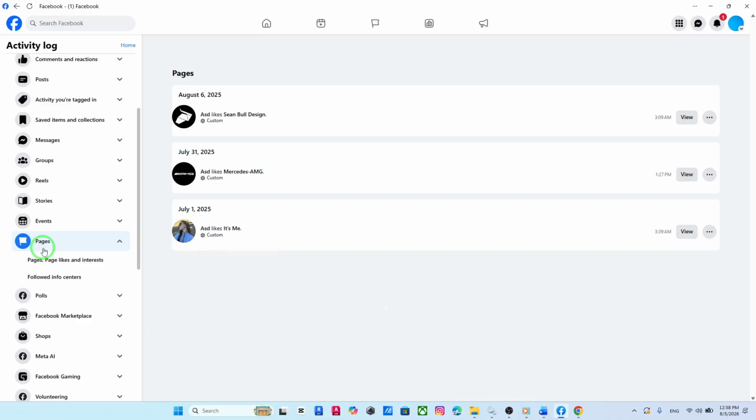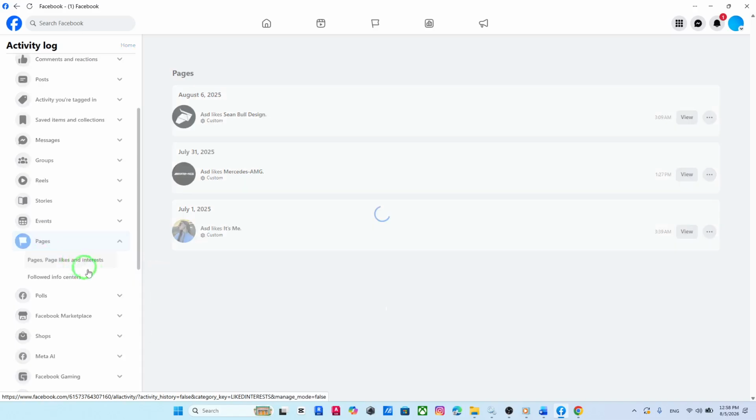Now, look for Pages and click on it. This will take you to the section related to pages you interact with on Facebook. After that, enter Pages, Page Likes and Interests.